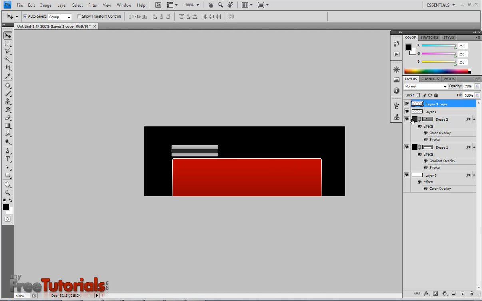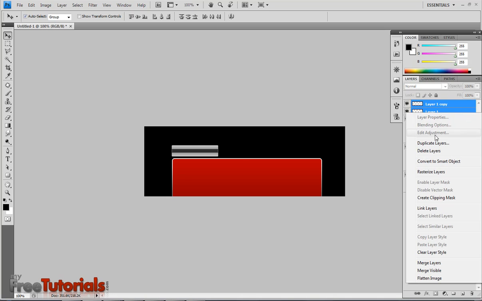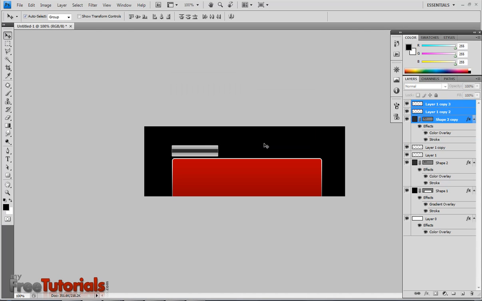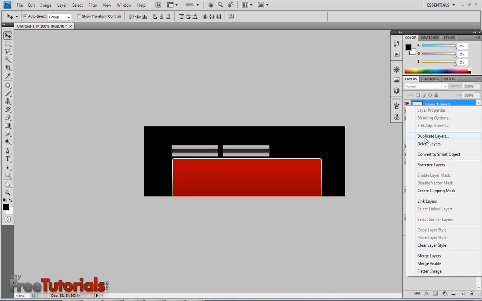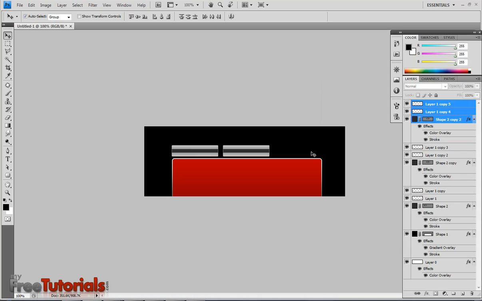Now I'm going to duplicate that button. All three layers. Right click, duplicate layers, hit OK. The move tool, I'm moving that shape. It's okay. Again, I'm going to duplicate that layer. Holding shift, I'm moving this layer.